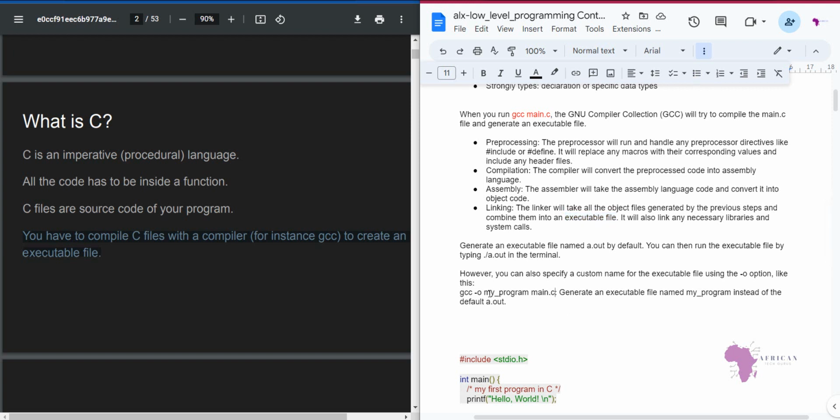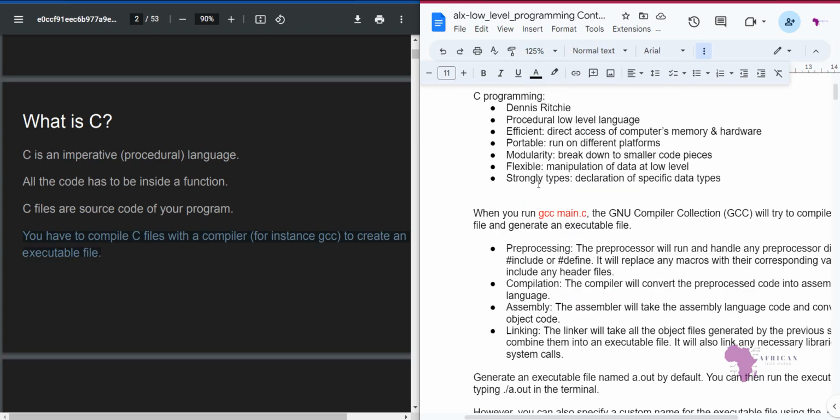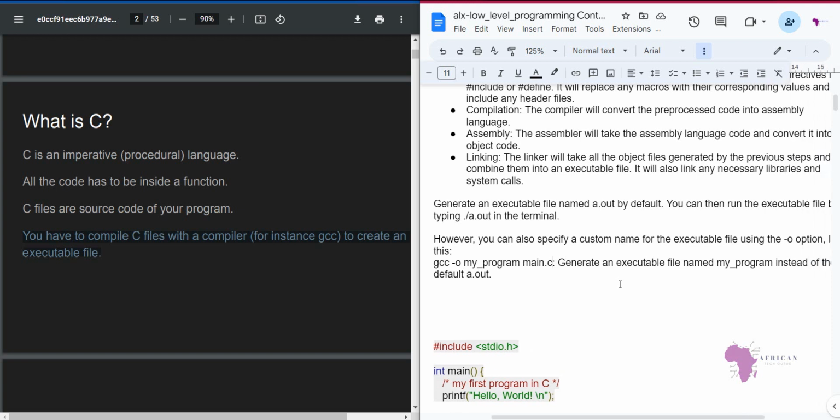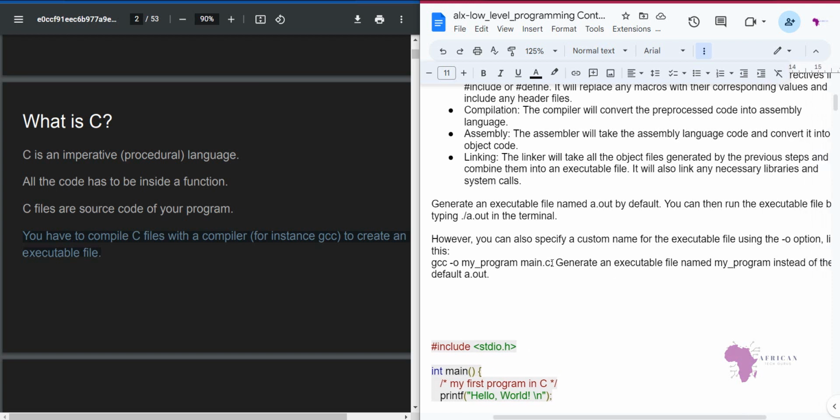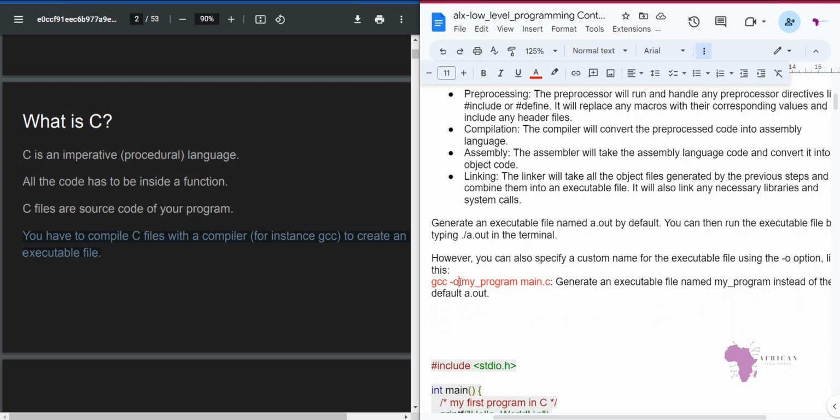And here I am highlighting a piece of code that we have. Let me increase the size in case it is too small. So here I'm going to highlight this. So this is what we now need to run if you want to specify the name. And here we are using GCC, which is the compiler that you're going to use, as we have seen here, GNU compiler collection. And then dash o.